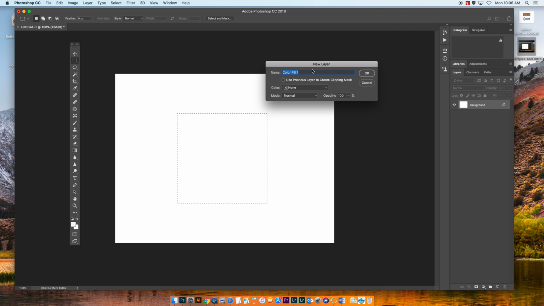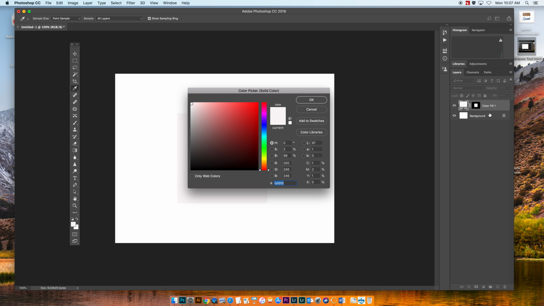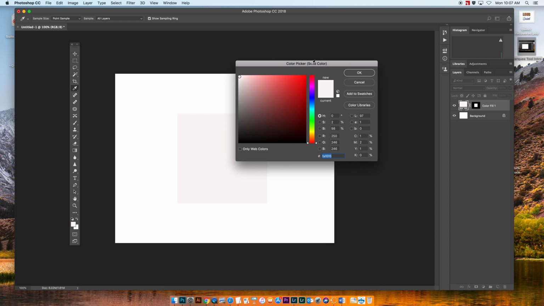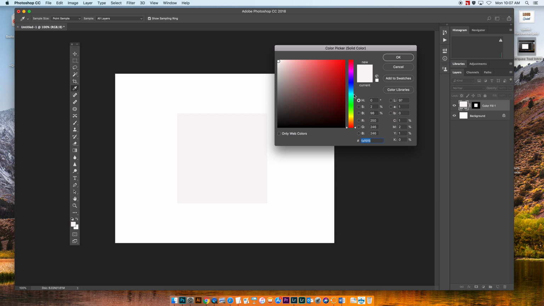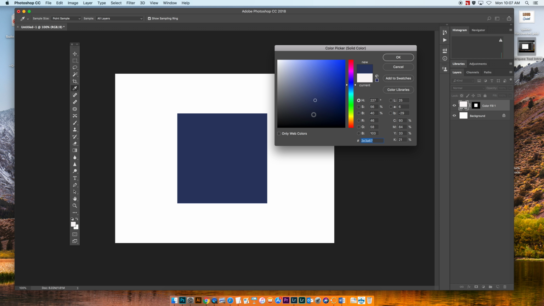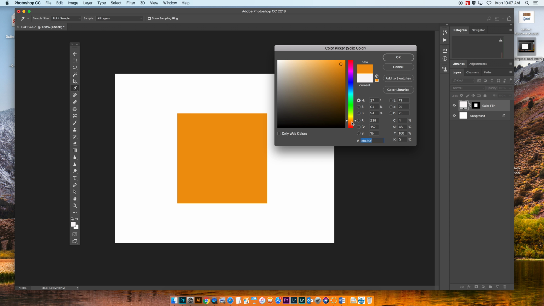Okay, it's asking me if I want to create a new layer, all right, and it's naming that layer for me. I'm going to hit OK, and now look, our layer has been created in our layers palette. Also, I get a new dialog box, all right, so I'm going to tweak this color. All right, maybe I'll make it a nice West orange.